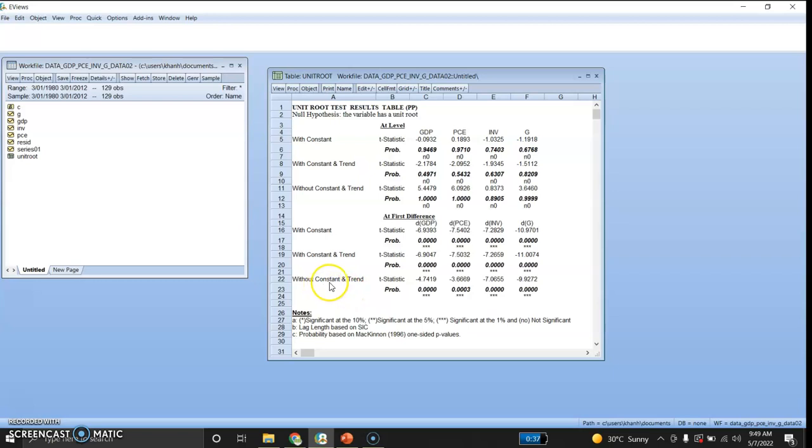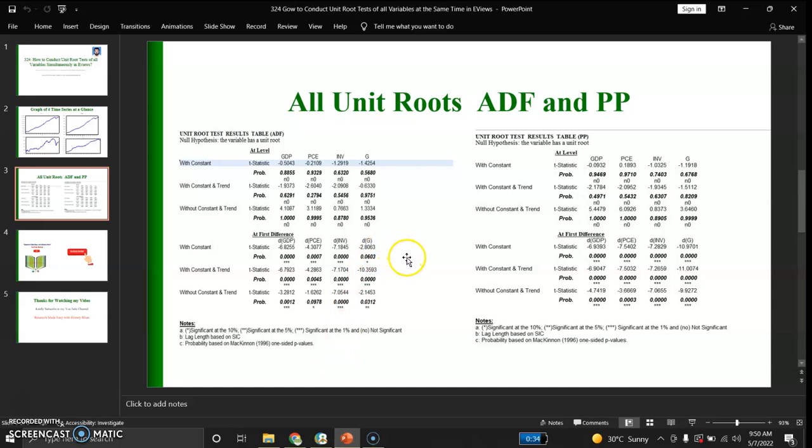If we come to without constant and trend, the result is the same, that all the variables are now stationary, and based on the p-values, we strongly reject the null hypothesis of unit roots for all the variables. Now this is very interesting, ladies and gentlemen. Here I am comparing both the ADF and the PP, and the results are almost the same. There is no difference, but this is how we can check unit roots for all the variables at the same time in EViews.